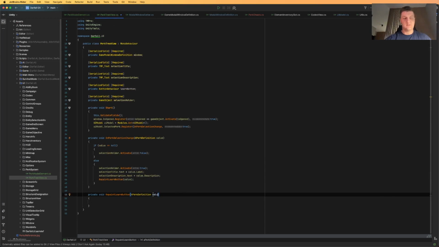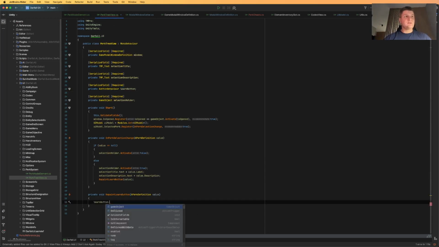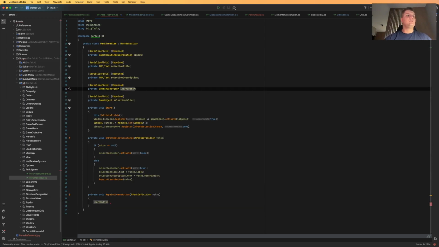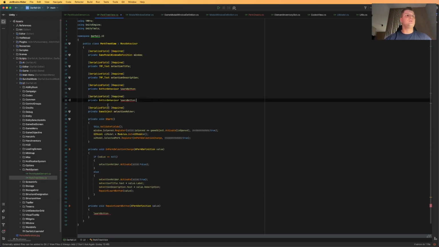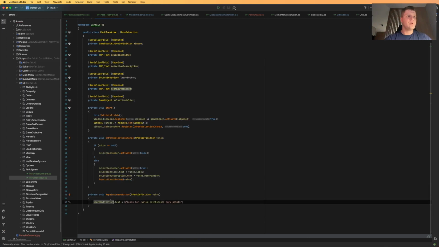Yes, like this value. So for now, let's just... it's not only about the button, but it's also about the text in the button, because we need to update the text of the button. So learn button text: "Learn for". This is a temporary text because we will use localization for this. Dot point cost perk points. Okay.